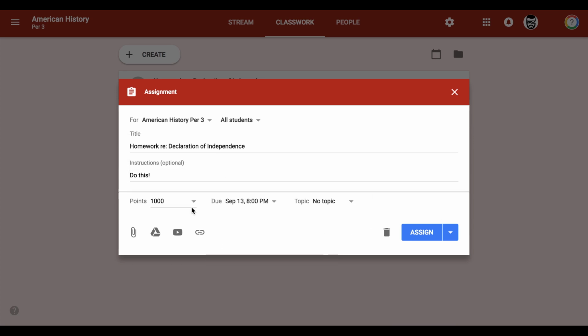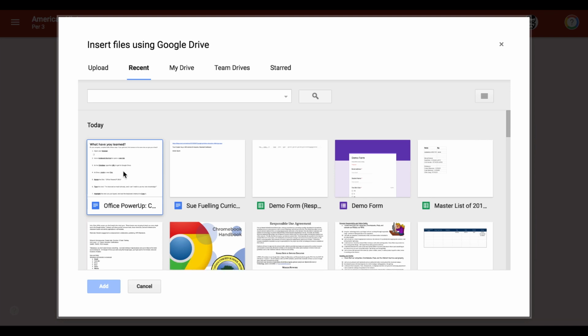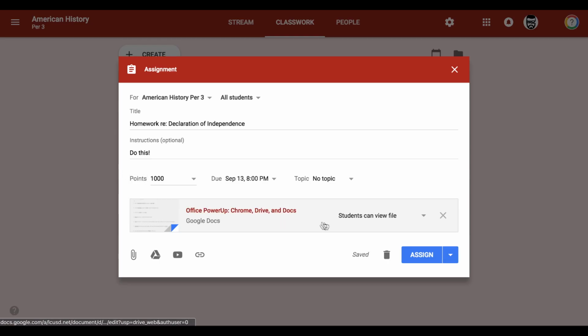Now, I'm going to add something from Google Drive. And I'm going to use that Office PowerUp again. Just a demo document. Now, here I can say, what do I want students to do with this? Do I only want them to see it? Is it just a reading material?